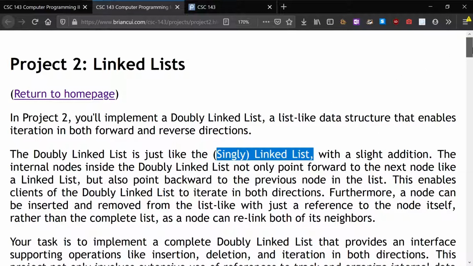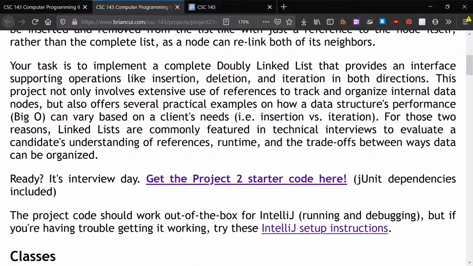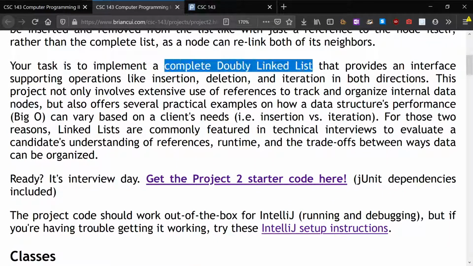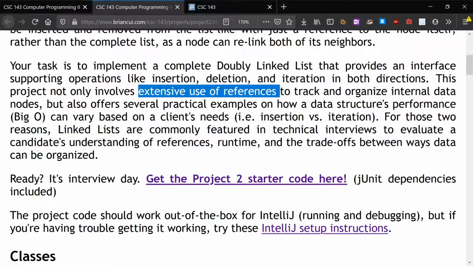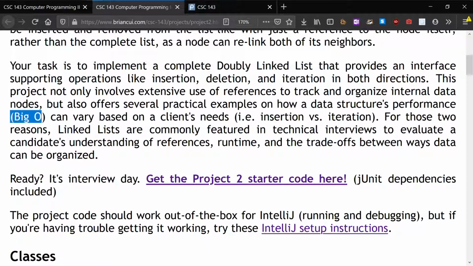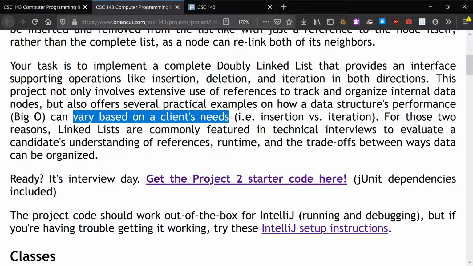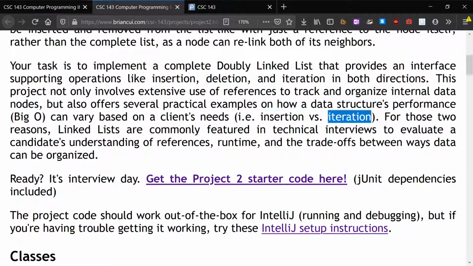neighbors. For this project, your task is to implement a complete doubly linked list that provides a list-like interface with operations like insertion, deletion, and iteration in both directions. You're going to be using a lot of references to track and organize the internal data that's stored within these nodes. And you're going to discover how big O, runtime performance, is going to change based on a client's needs and how much that client inserts versus iterates over the list.